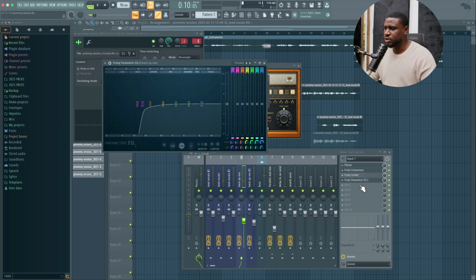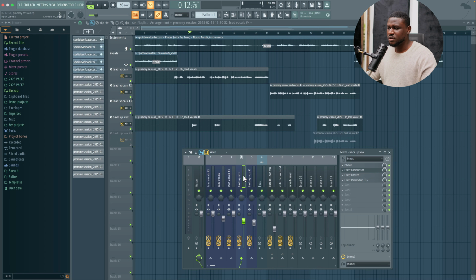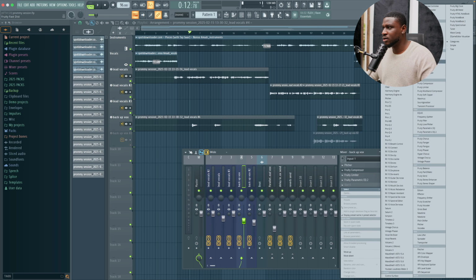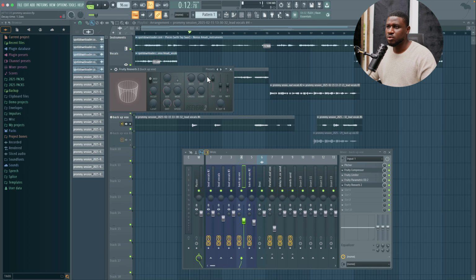So I have that working there. After all of that, we're going to load the reverb directly, because I like to add the reverb directly on the backup vocals to give it that crazy reverb spread. So I'm going to come right here, Fruity Reverb 2, load it up, then I just simply increase the room size.